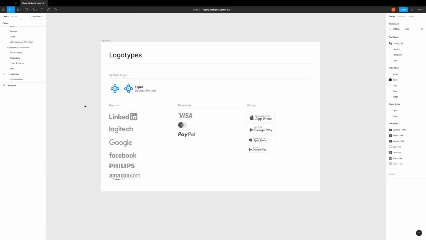Moving on to the logo types. These are the system logos for this Figma design system. We have also added some famous brands over here and some social platforms just in case you do need them in your projects. And of course your payment methods, these do come very handy, especially when designing some checkouts. And of course the App Store and Google Play buttons and their brands.